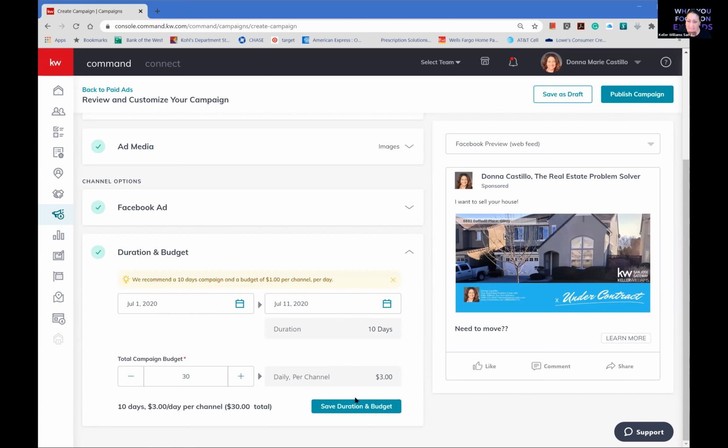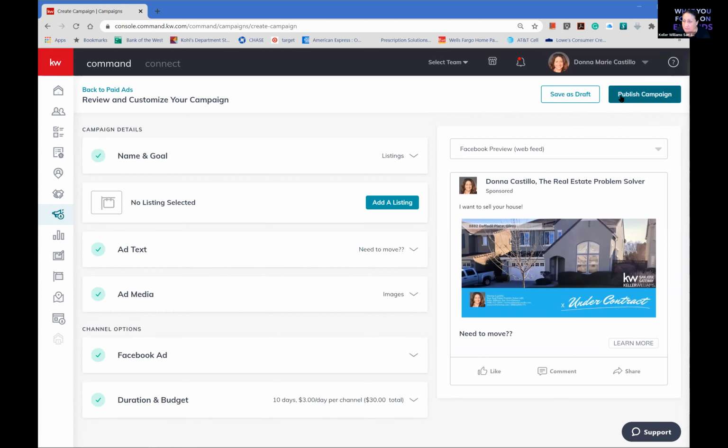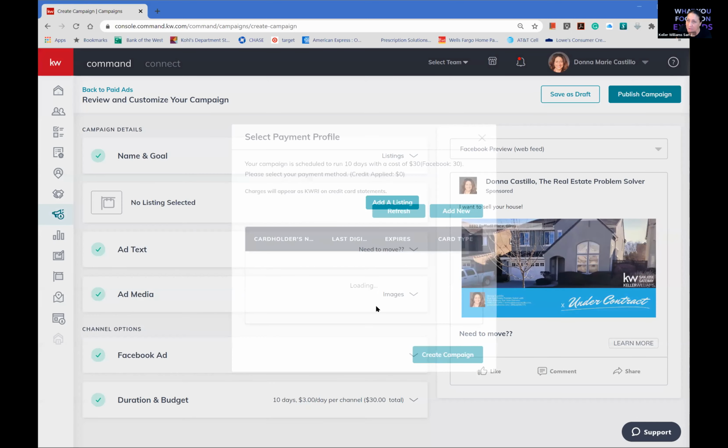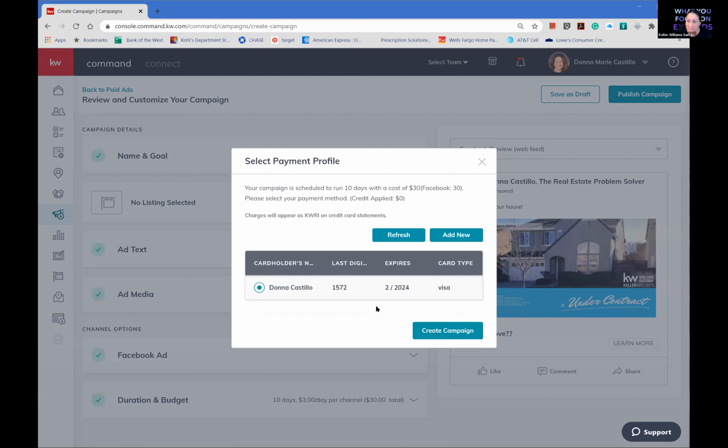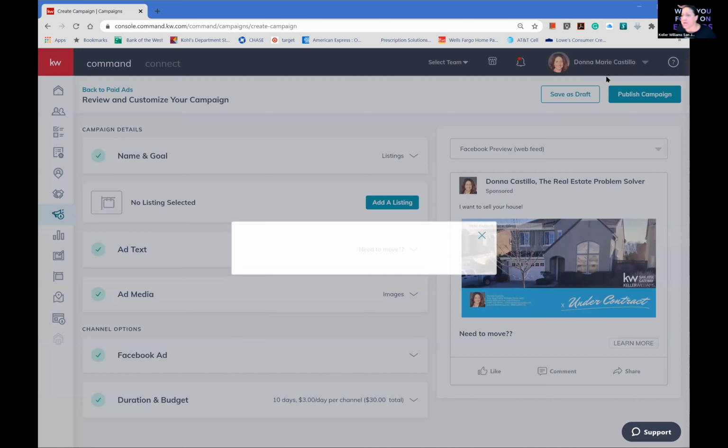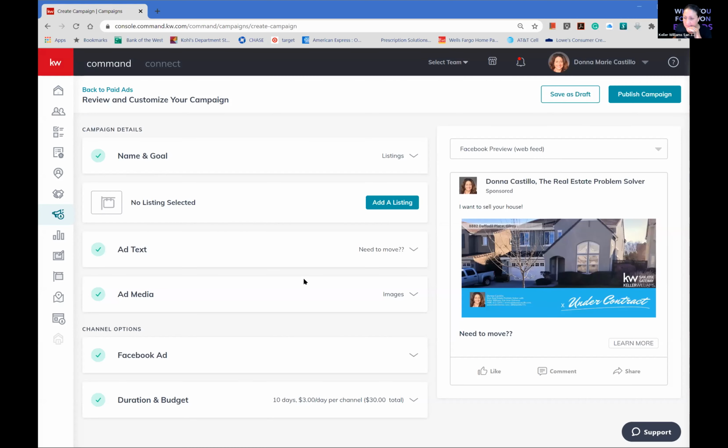It doesn't have to be 10 days. They default at $3 per day. It can be more. It can be less. And then it's going to say publish campaign. When you create the campaign, that's when your credit card is going to get hit. Until then, it's not. Just know that once you create the campaign, you can't go back and edit. You can pause your campaign and then create a new one. So that's why you've got to make sure. That's why I like to save as a draft, read it all one last time before I publish the campaign, if that makes sense.